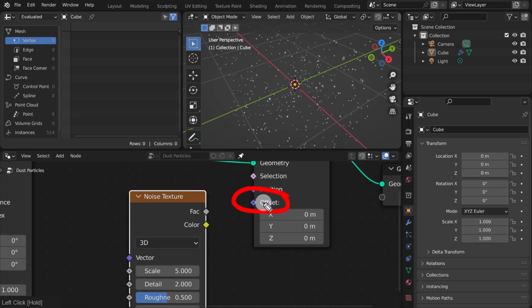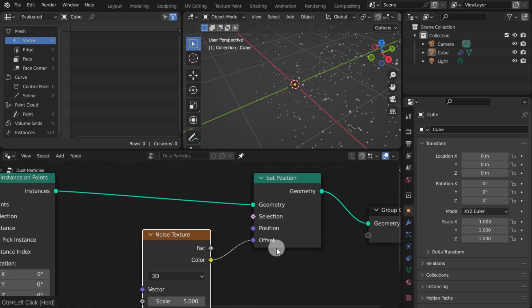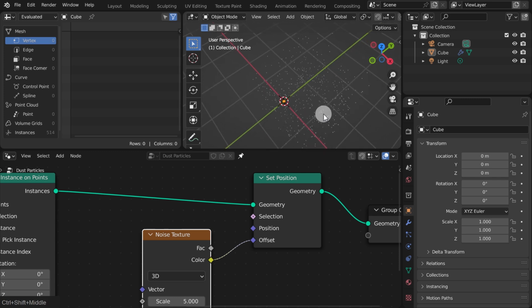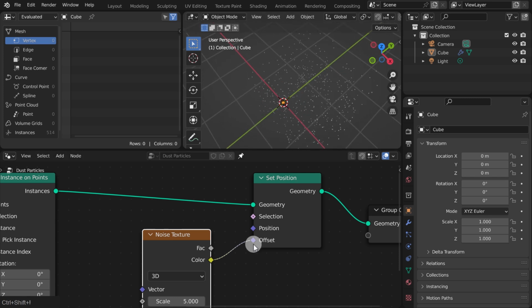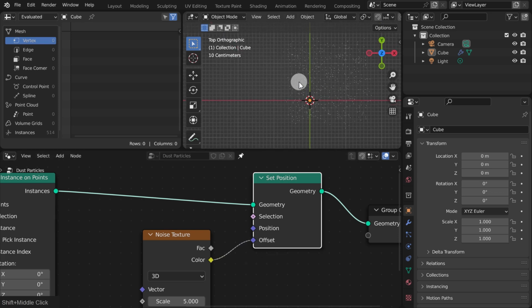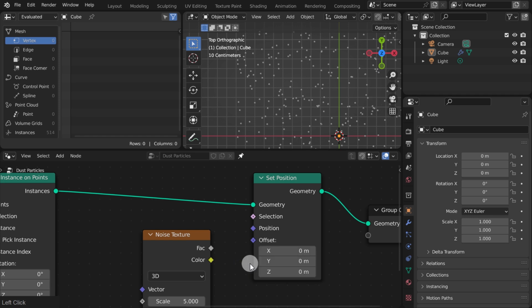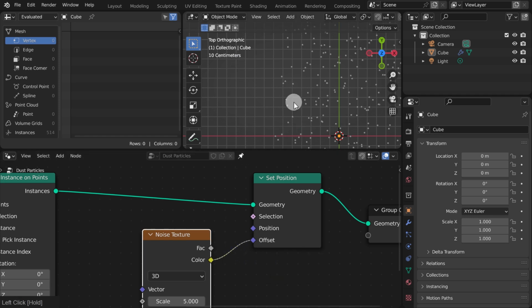Specifically, we're going to be working with offset. So we're going to be offsetting the original position using our set position node. I'm going to plug my color into offset, and immediately we start to get some randomization happening here, but not really much. We can see a little bit now. If we look in the top view here, we can see that line is now being broken up. See, it's a straight line right there without it connected. Plug the color into the offset, and now it's going to be offset a little bit. We want to exaggerate this.